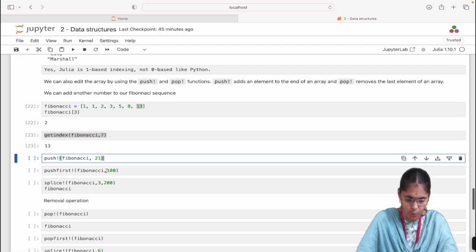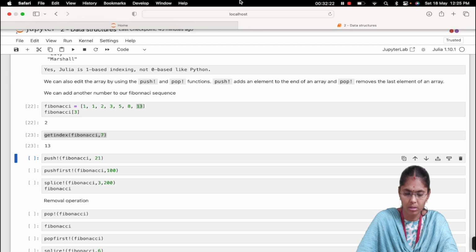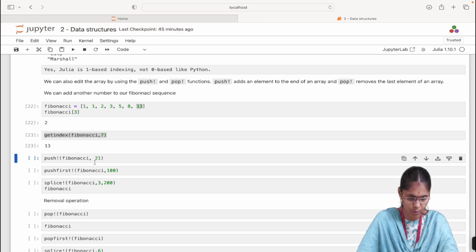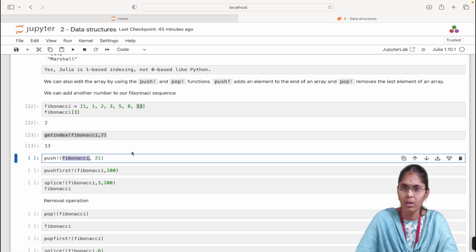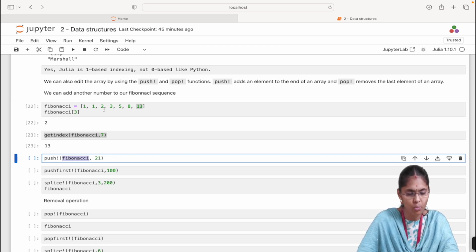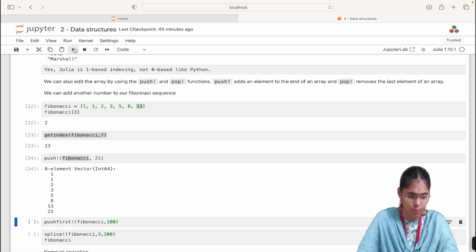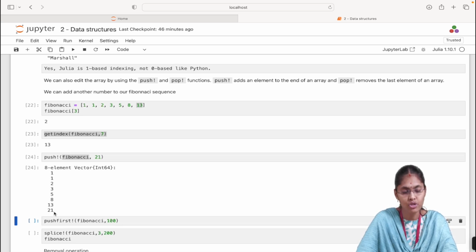Now let me show you how to push a value into the array. What is that? Push!. My array name is Fibonacci and the value is 21. I told you already, push will always add the element at the end. So Fibonacci is 1, 1, 2, 3, 5, 8, 13. Now the output should be 13, comma 21 at the end. Let us check. Yes. After the 13, the element is added, because this is the constraint of push.